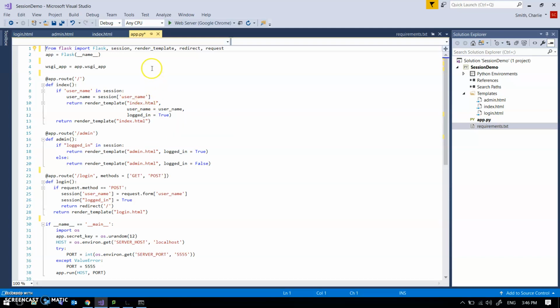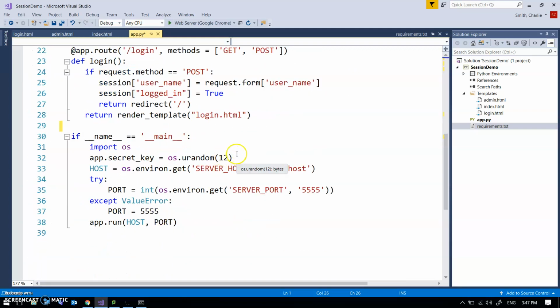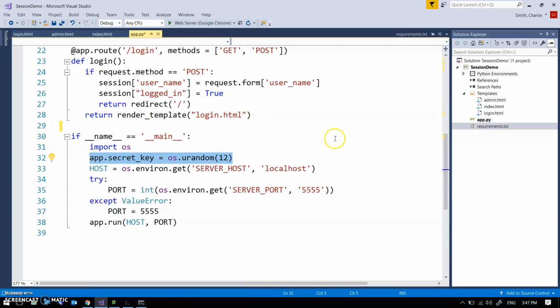What do we need to get this working? Firstly, we need to import session as part of this Flask import at the top. There's this line down here which needs to be added, which all sessions need to run. It's basically part of the encryption thing, I guess. I don't know. Anyway, we're going to have an admin page, an index page, and a login page.